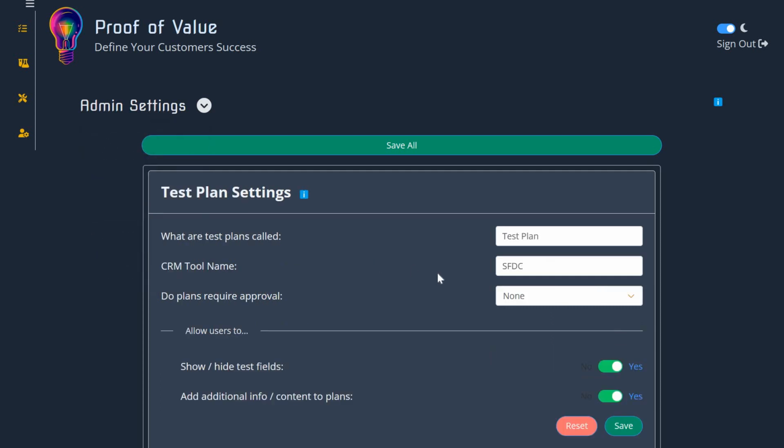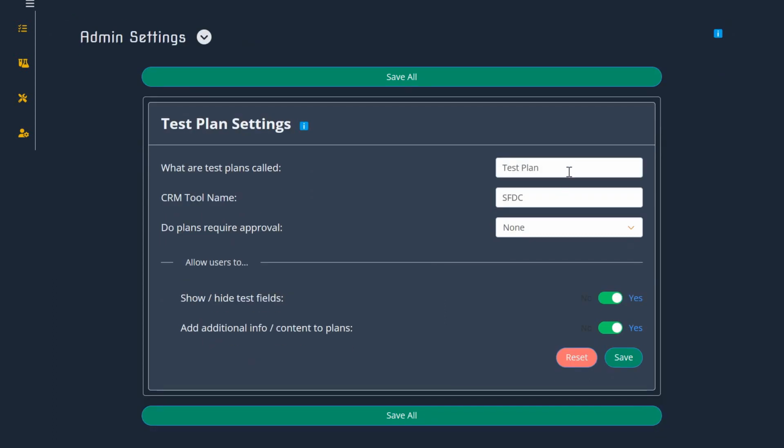Go down to test plan. So what are you calling your test plans? It could be test plan, could be POV, could be POC, could be full verbose on that, whatever you want to call it. What is your CRM tool? Really just an internal kind of helper for yourselves there. Again, do plans themselves require approval, or can you just publish them as is?